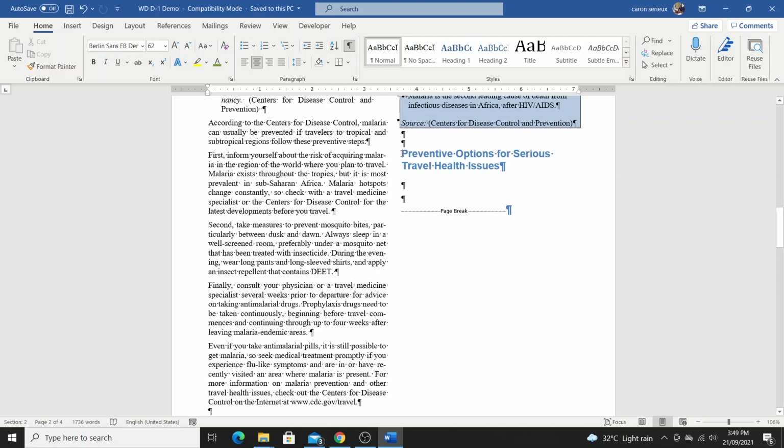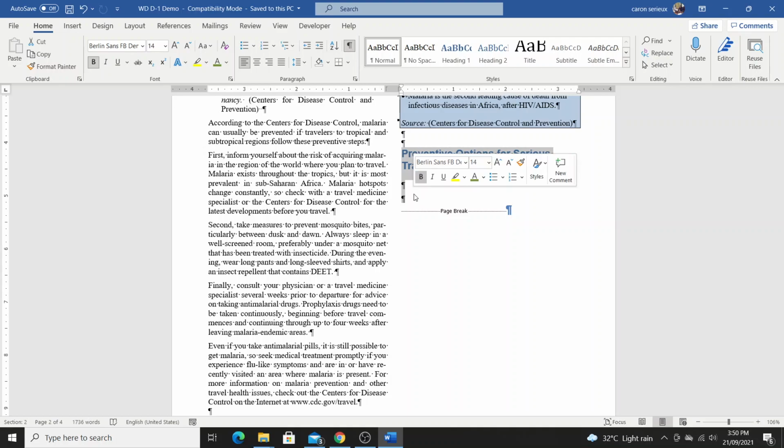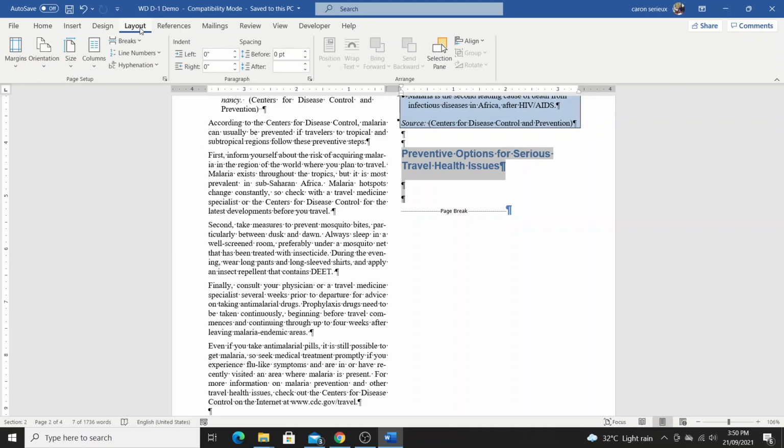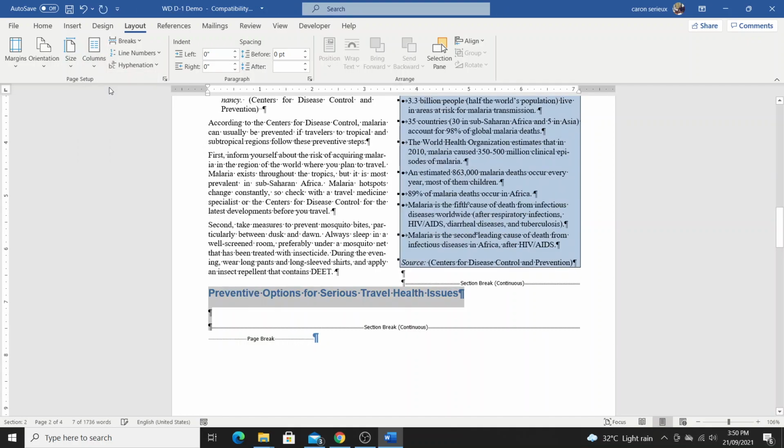So I'll select this preventive options. I'll make that one column. So you see what happens when I do that. I'm selecting the heading preventive options, and I'm also selecting the two paragraph marks below it. And then I will go to the layout tab and I will make that one column. Okay, like this. And I'll just select one, like that. And that becomes my section 3, but it's one column.